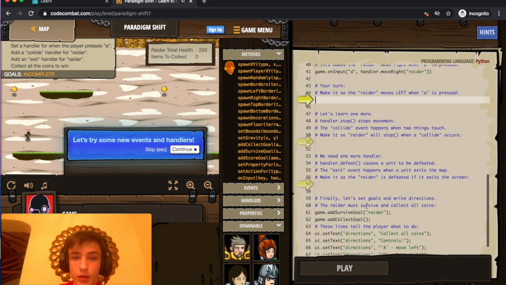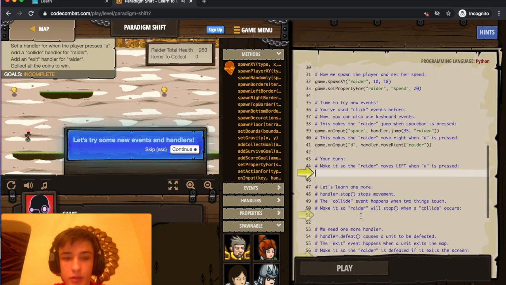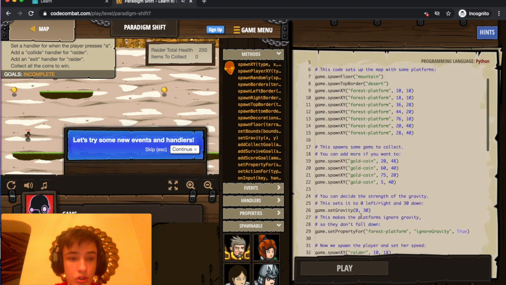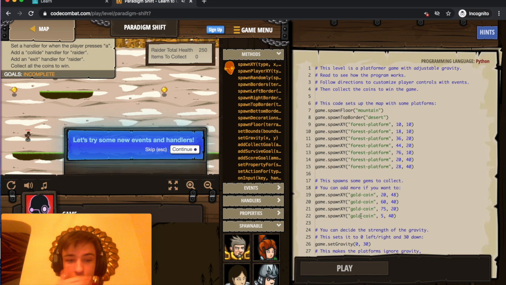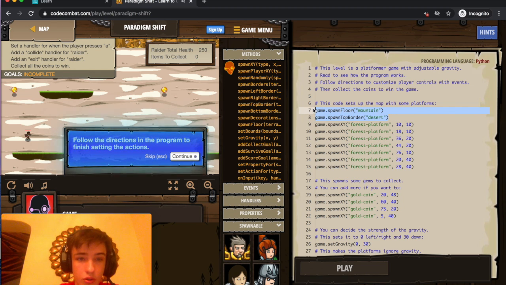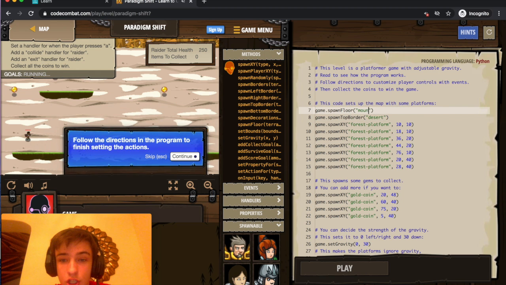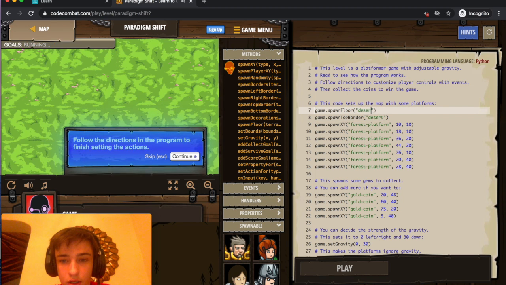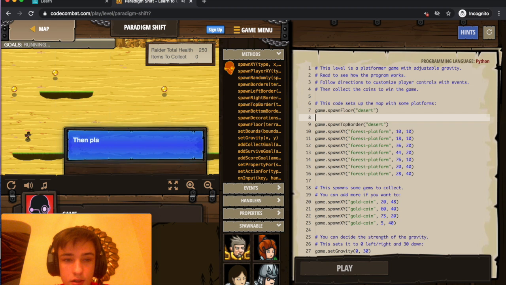So it looks like we have 3 lines of code to write, but as always, I'll just start at the top and explain some of the code that's already written. So these 2 lines just spawn the floor and the top borders. Feel free to change this to whatever you want. I'll go ahead and change it to desert.